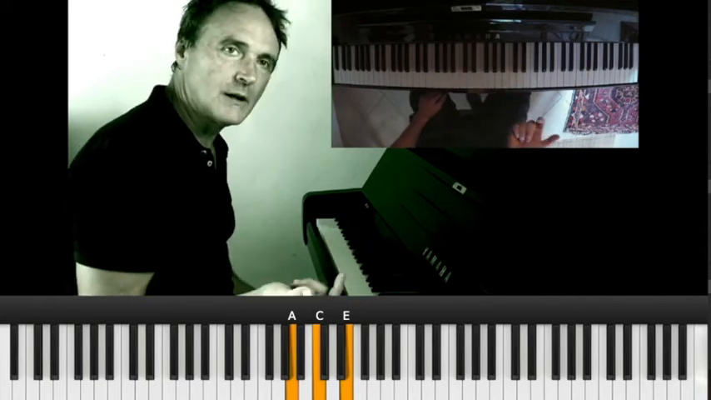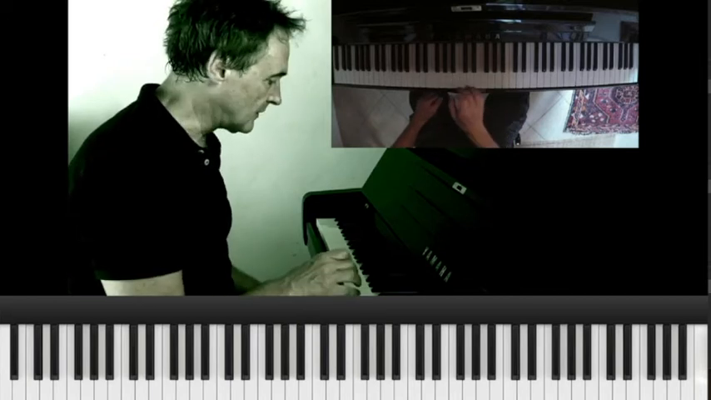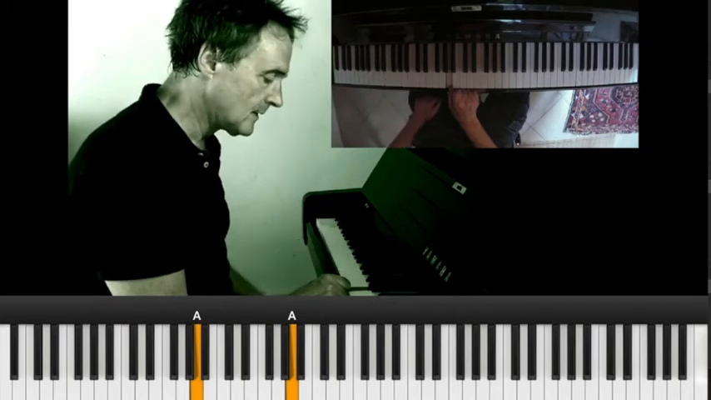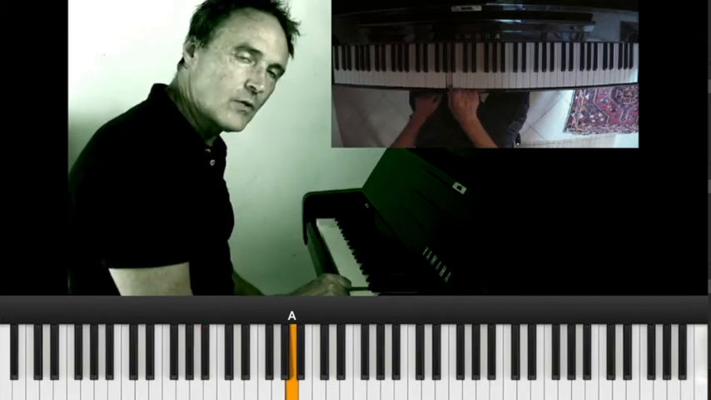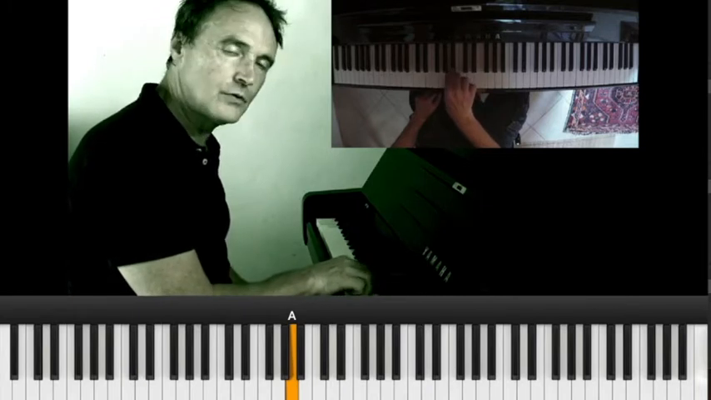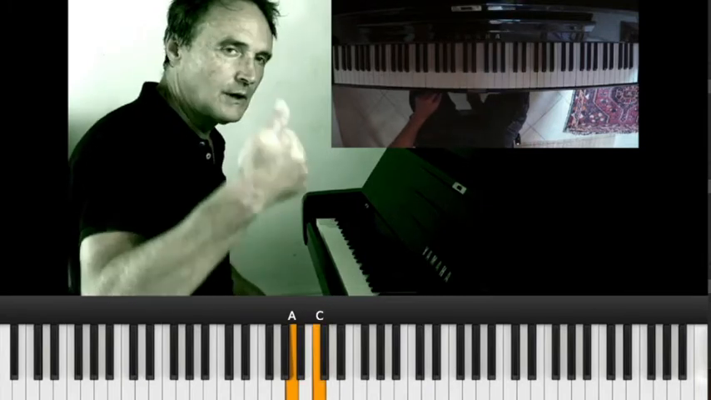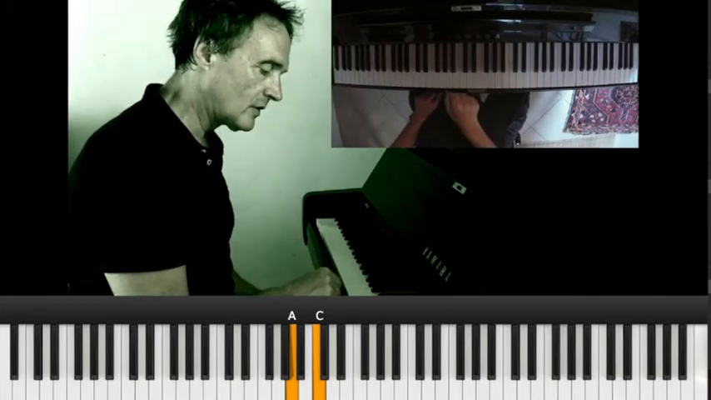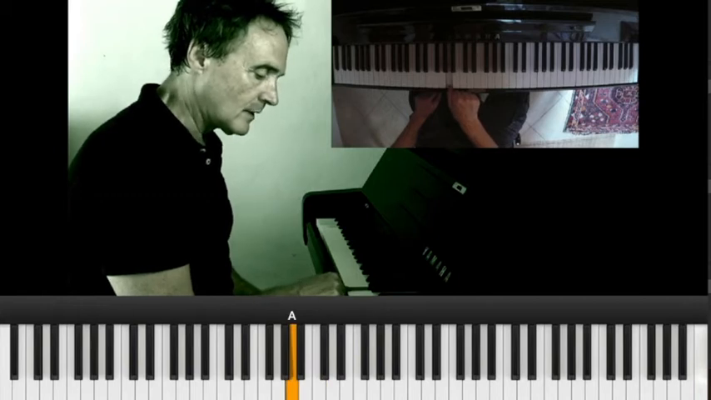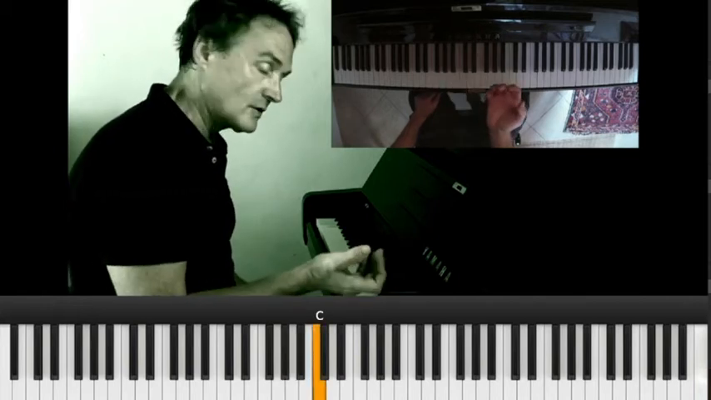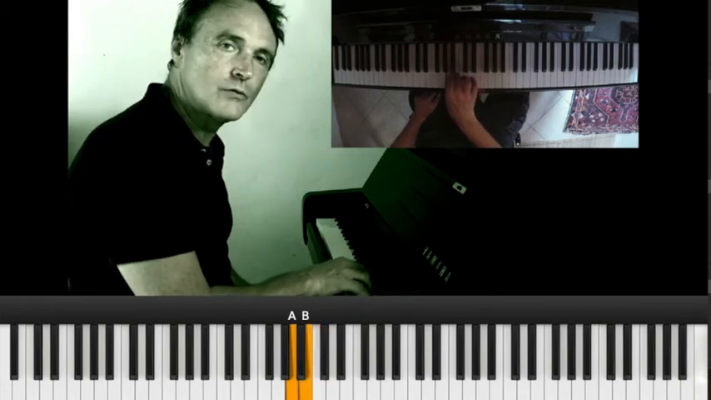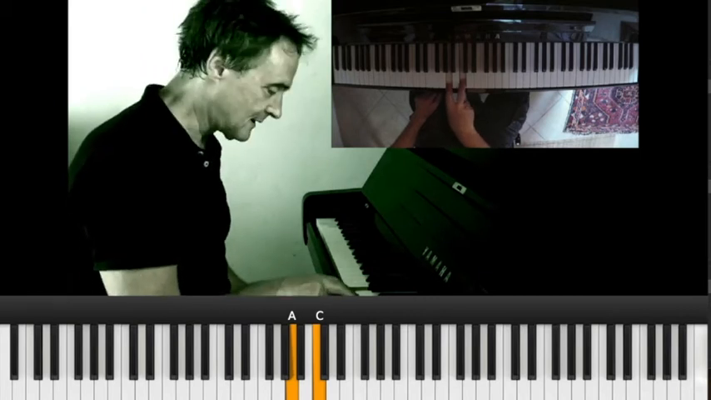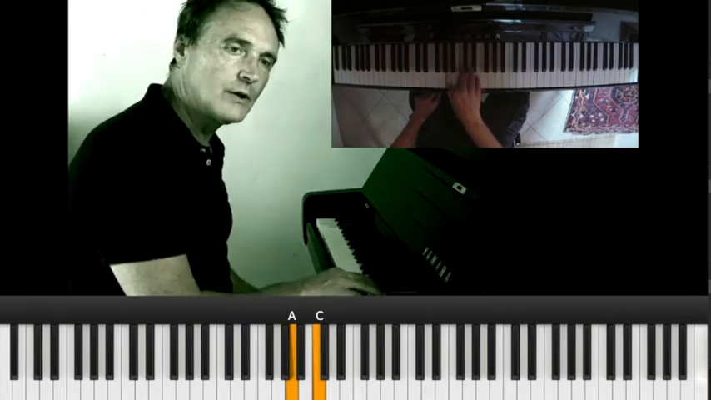Okay, so how do we find an A minor chord? First of all we're going to take A, same note as our left hand's playing down here. Now we're going to go up 4. So 1, 2, 3, 4. Remember, we count the note we start on, the note we finish on, and all the notes in between. So the note we start on is A, the note we finish on is C. It's actually a minor third. So we count 1, 2, 3, 4. Okay, that's our middle note there. Now we need one more note on the top.